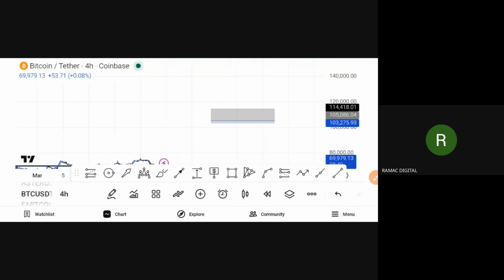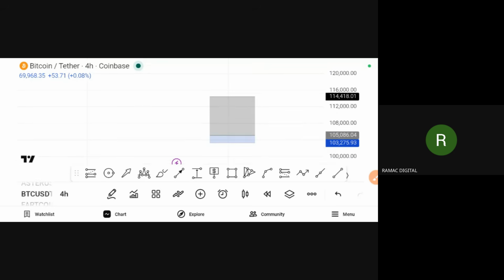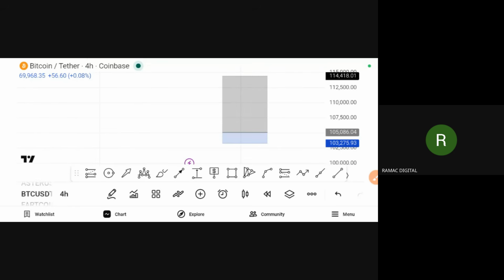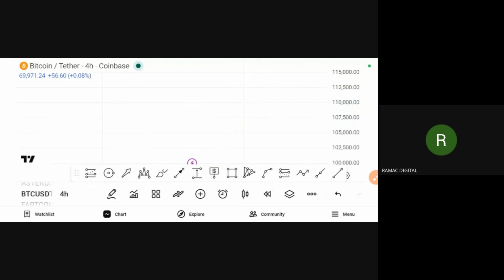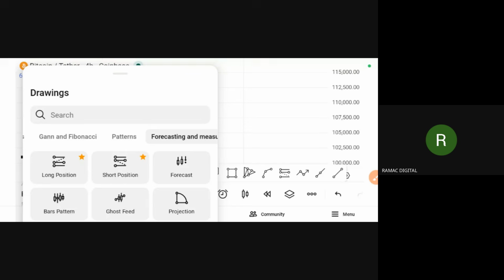So my friend, this is a long position tool. Let's delete it now. The next one, which is its brother, is the short position tool. Only very few differences, and I'll show you.